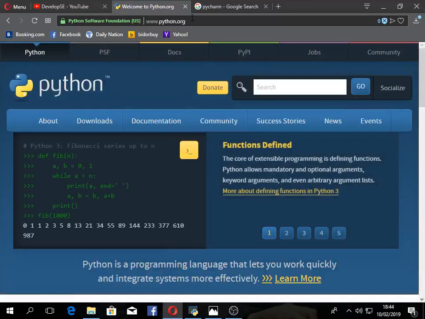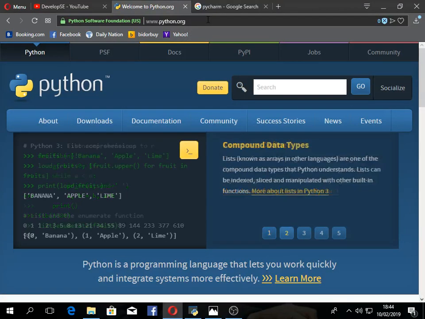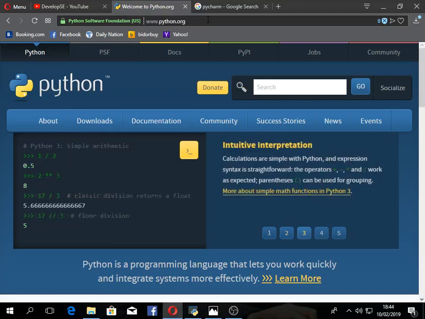Today we're gonna learn about installing Python and the best IDE that you can use in the market. Also, we're gonna learn how to open up Python and run it on command prompt. And the first step, go to python.org.